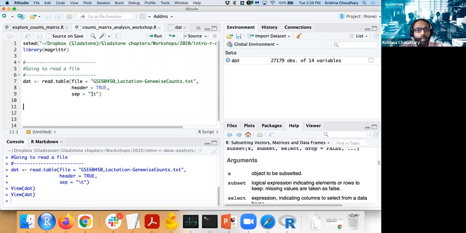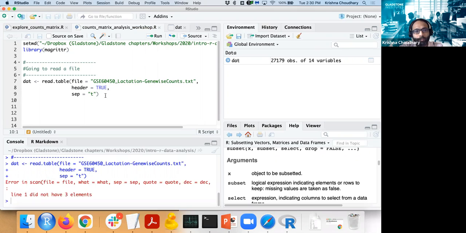Thank you for the question, Julia. The separator is telling R that there are tabs in our document which are separating the columns, as we saw. If we do just T, then it will assume that the letter T is the separator, which is not true. It will then say that different lines have different numbers of elements, because the T is not the separator. Slash T means a tab. T means the letter T. Slash N in R means a new line.